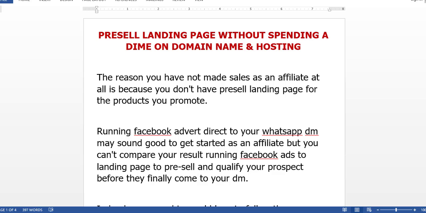you direct them from your advert campaign down to your pre-sale landing page, whereby you qualify your prospect by giving them details of what they are about to receive from you, either in the form of a quiz, where you ask questions and they respond, and the flow continues like that until they get to your DM. You will convert very well and you will make sales.